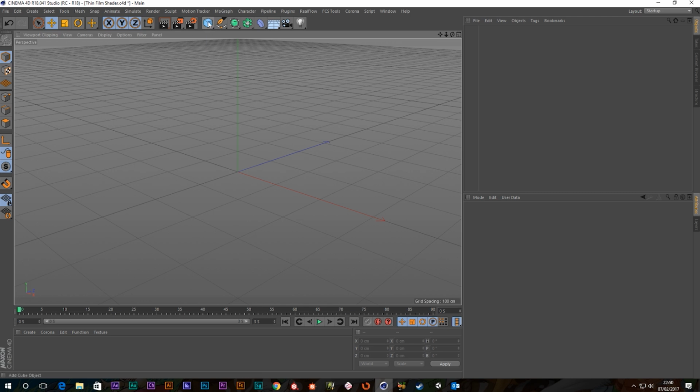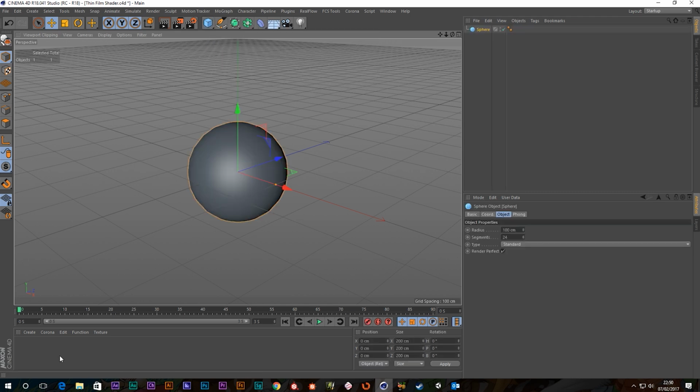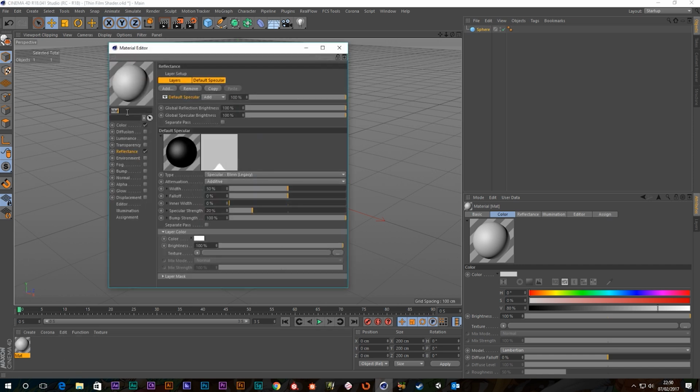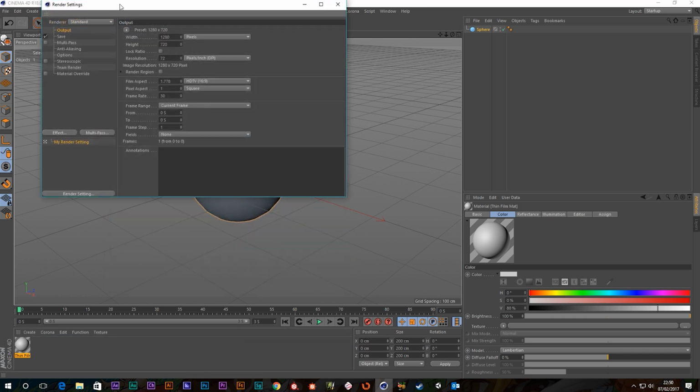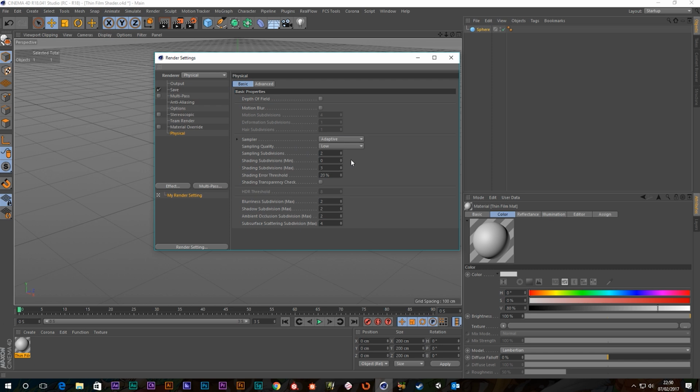First of all, I'm going to need something to put my material on, so I'm just going to choose this sphere. I'm also going to need a material, and let's call this thin film matte. I'm also going to just set up my render settings quick. I'm going to choose the physical renderer, purely because I prefer it. Choose the physical, adaptive, automatic, 15%.